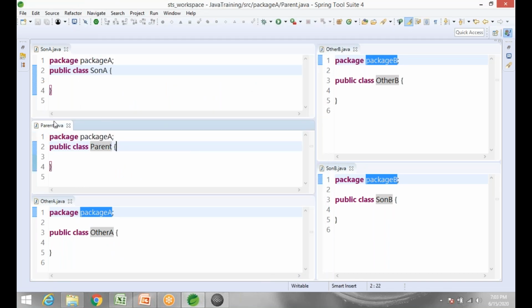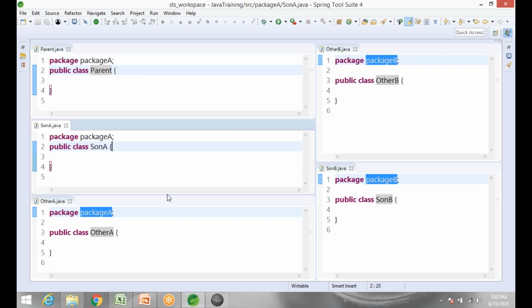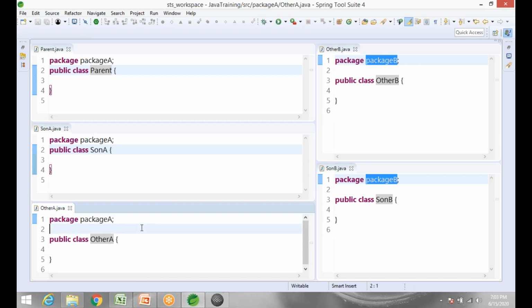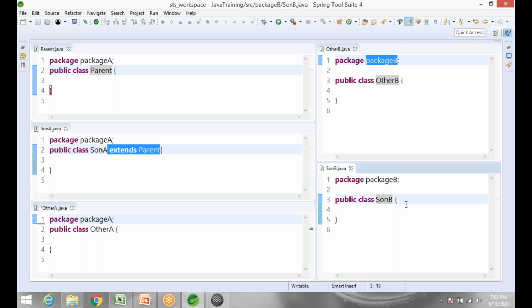All right, so we have three classes. Let me put it here. This one goes down. Son A extends parent, and son B also extends parent. Now, this is a line that is unknown to you, import.